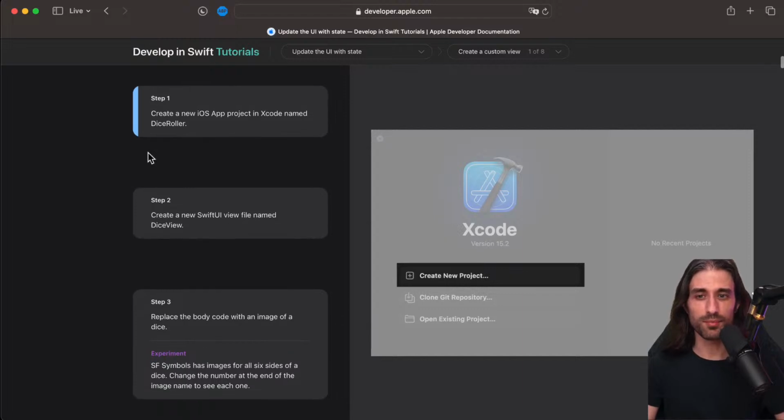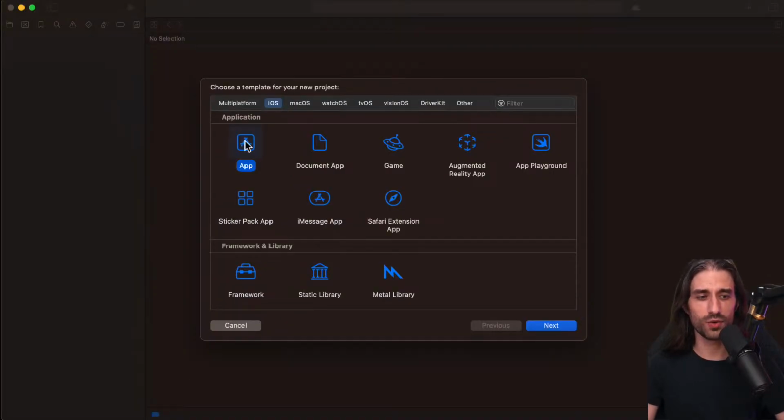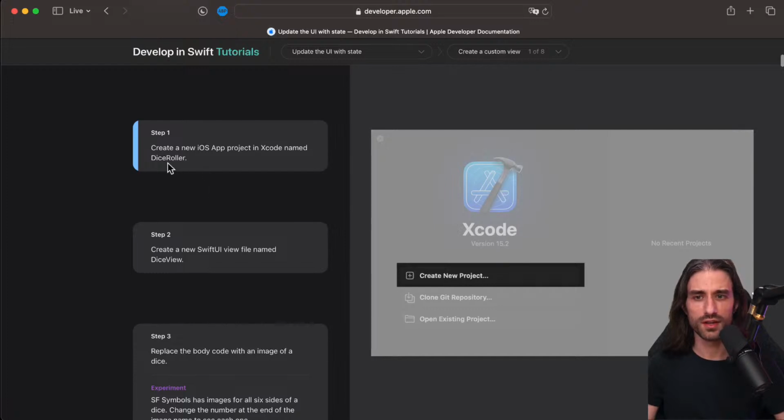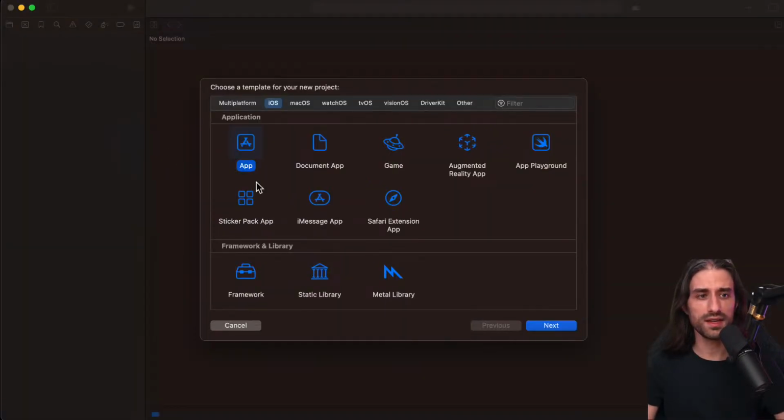Perfect. So step 1 is creating a new iOS app project in Xcode. As always, I've already taken care of it and I'm on this screen inside Xcode. So the project, how do we call it? We call it Dice Roller. All right. Oh, 1 die, 2 dice.